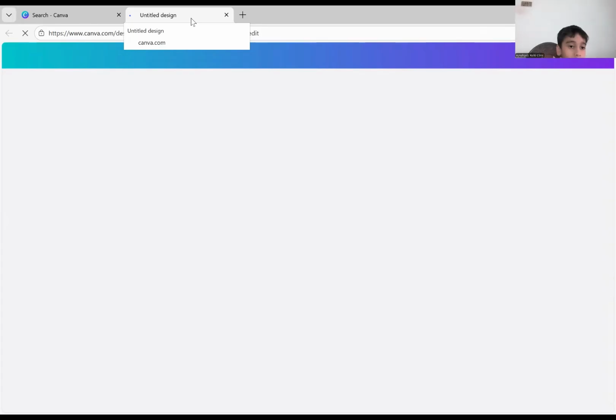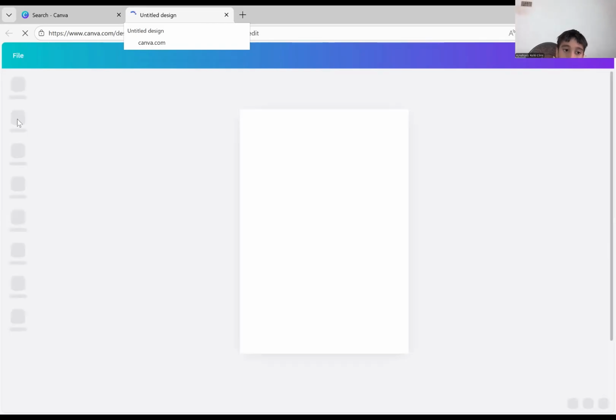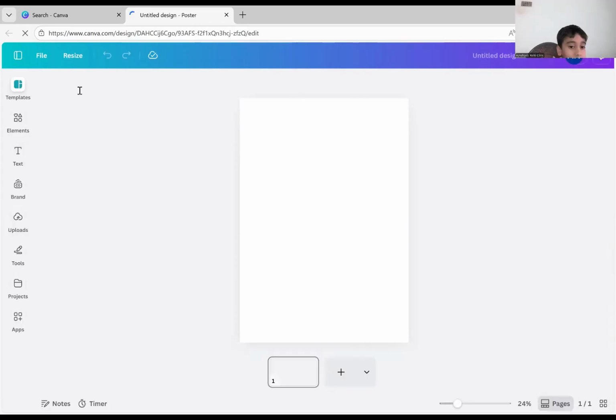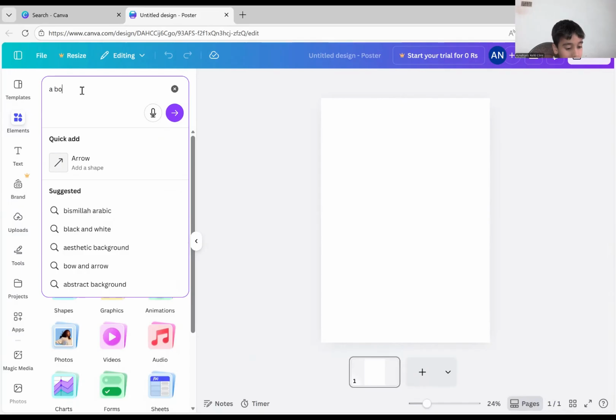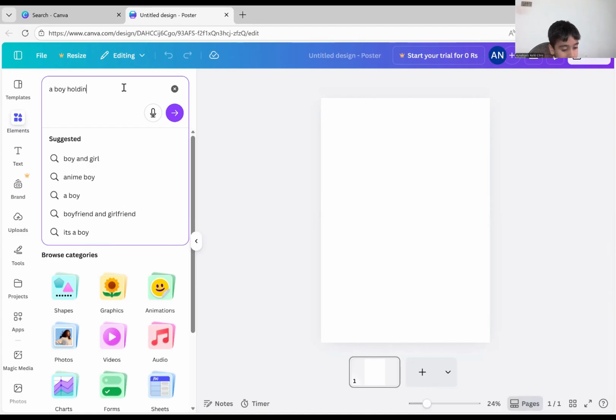And I search for "entry limit." I search. Okay guys, I will search a boy holding Quran. Okay, let's search. Okay guys, oops. I'm lagging so bad. Quran.